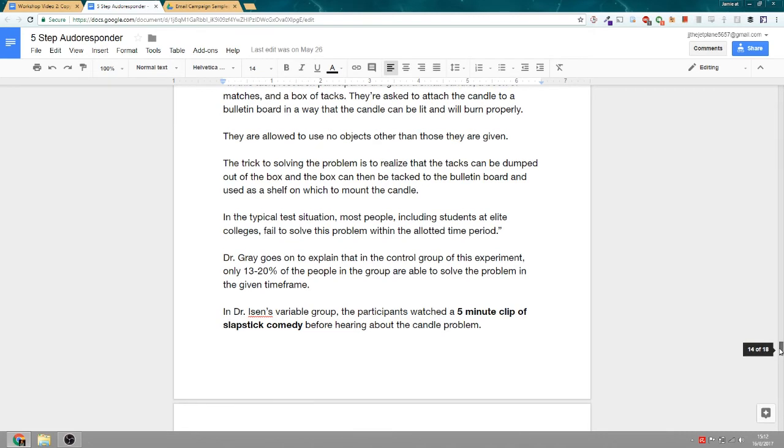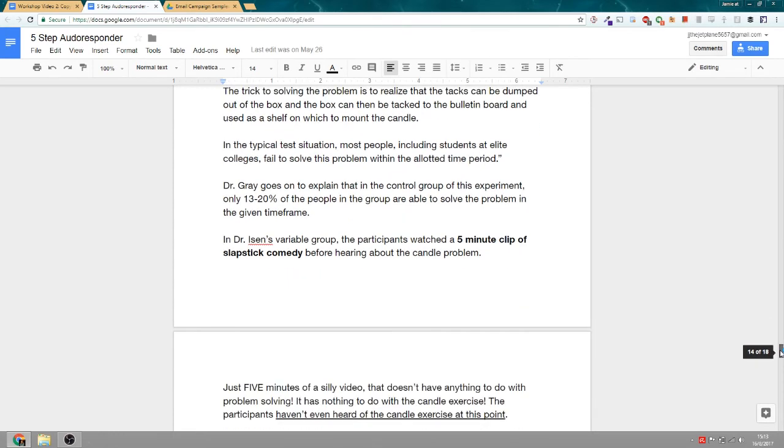In the typical test situation, most people, including students at elite colleges, fail to solve this problem within the allotted time period. Dr. Gray goes on to explain that in the control group, only 13 to 20% of the people are able to solve the problem at all. So in Dr. Eisen's variable group, the participants watched a 5-minute clip of slapstick comedy before hearing about the candle problem. So think like Monty Python or something.